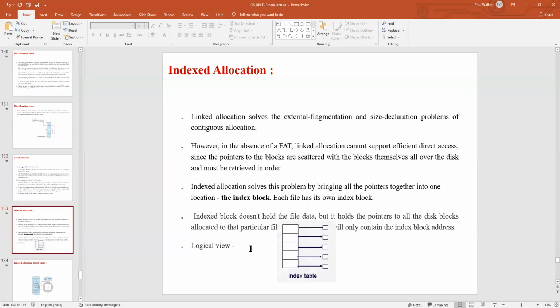Moving to the next one, that is indexed allocation. Linked allocation has the external fragmentation problem. Here in indexed allocation, we solve this by bringing the pointers together and storing them in a separate location. That location is called the index block. Here, each file has its own index block. So this is a logical view. Here, the file holds the particular index block pointing to the disk blocks. For example, if a CS file is there, it is going to be stored in D colon. We can address the file either with the help of a directory name or the file name.